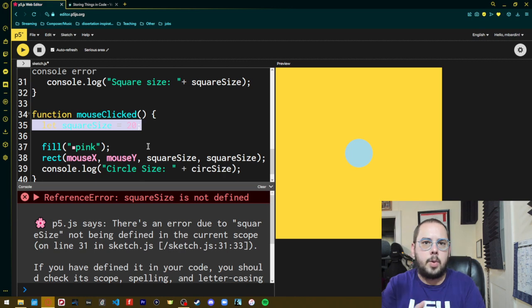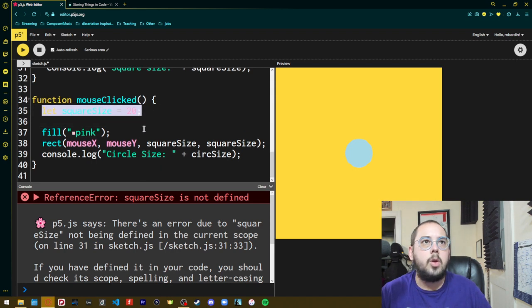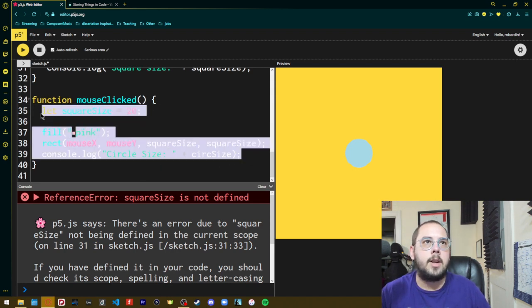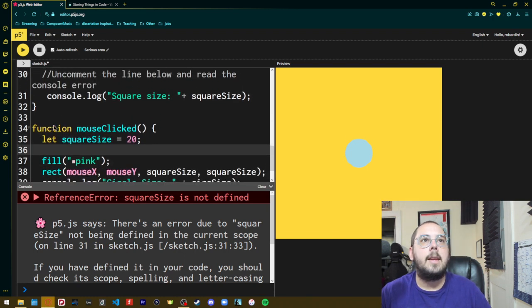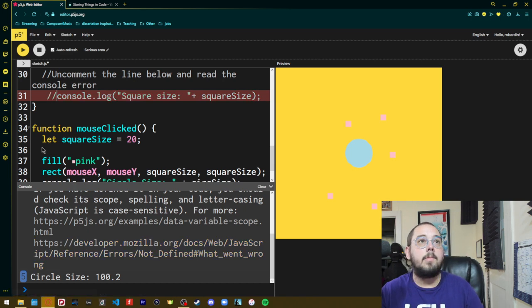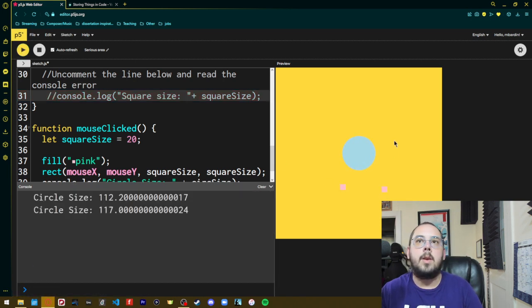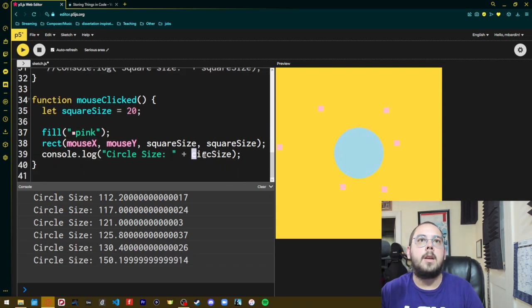So this could be an issue with your students when they say, "But I did define it. What's going on?" Well, if you've defined it inside of a function, you can only talk to it within that function. Because we're trying to talk to squareSize in draw instead of in mouseClicked, it's not working. You notice the entire sketch basically stopped, and we're getting issues. But if I comment it out, then everything works just fine. Every time I click, we draw that, and it gives us the global variable.